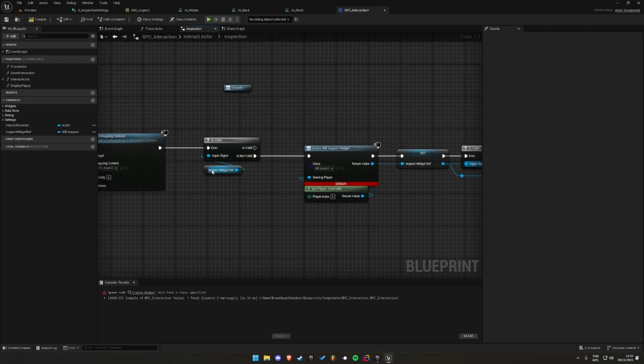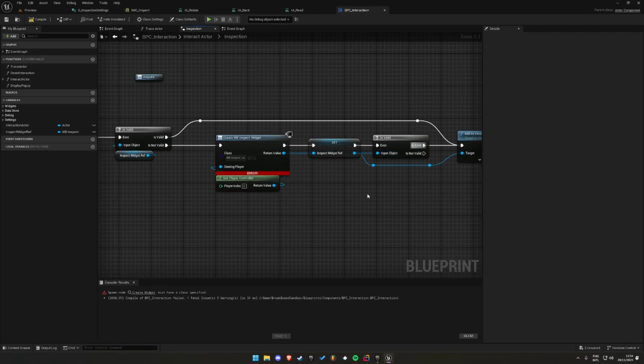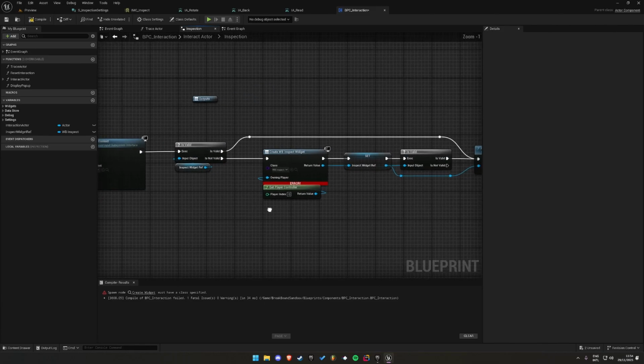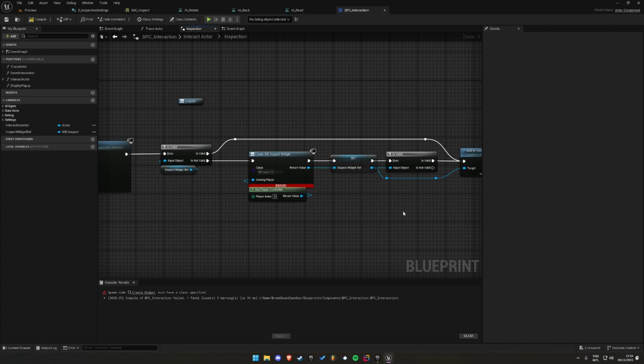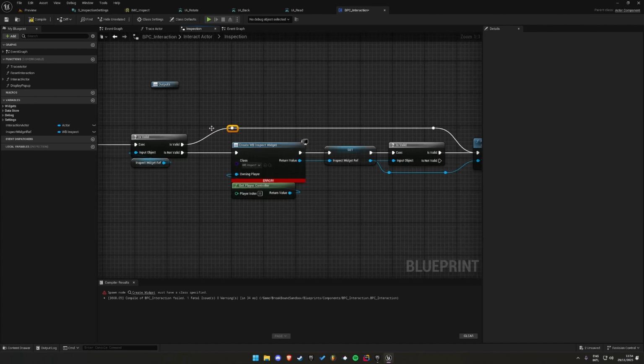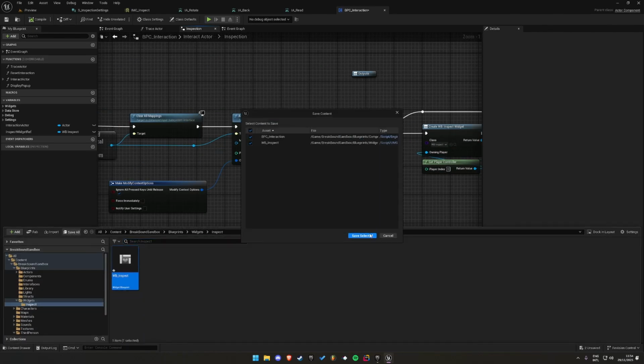And if the inspection widget is already valid like so, you just want to drag the is valid out and immediately drag it to the viewport, so you don't create another widget. It's already valid, which means there's already a reference. If you're closing the inspection, we're going to delete the reference. So when you inspect again, it's creating the reference again. So you don't have the same reference stored throughout the whole game, which takes up unnecessary resources or memory in this case. Then we can compile this, save.